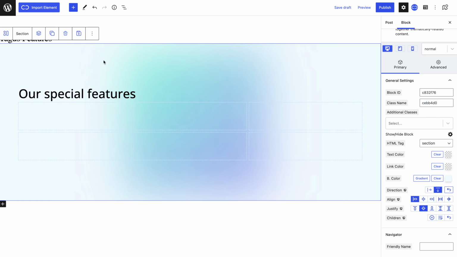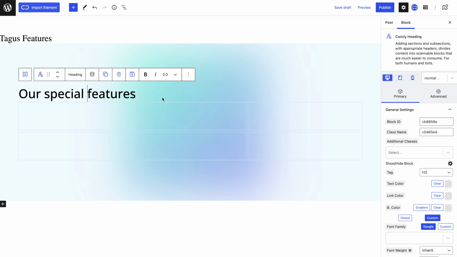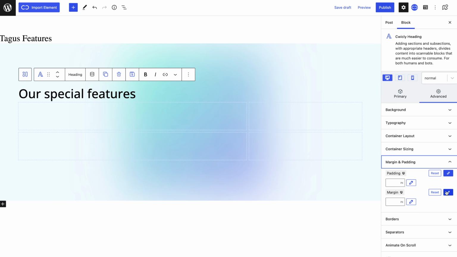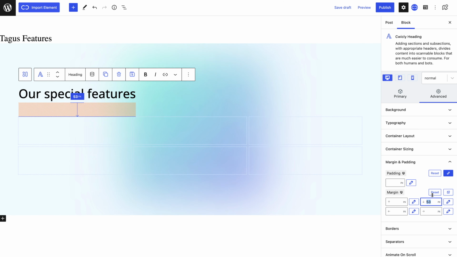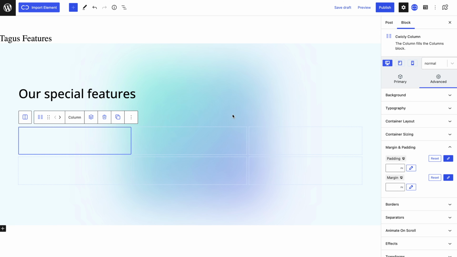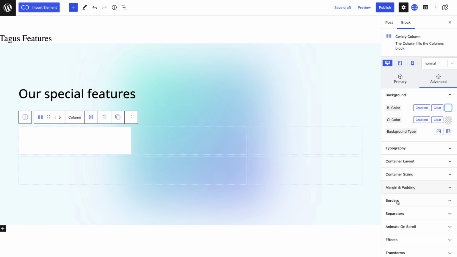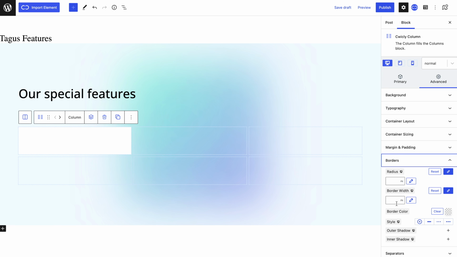Our header is too close to our columns block, so let's navigate to the Advanced tab and into the Margin and Padding panel and unlink the margin property and give it a bottom margin of 90 pixels. I'll start by giving our first column a white background color and give it a rounded border by heading to the Advanced tab and into the Borders panel. Let's give it a border radius of 10 pixels.